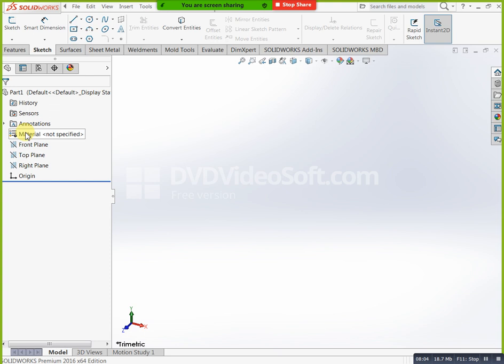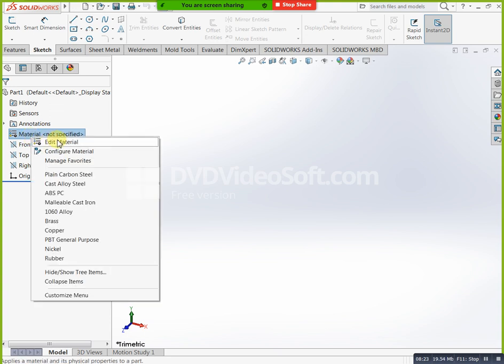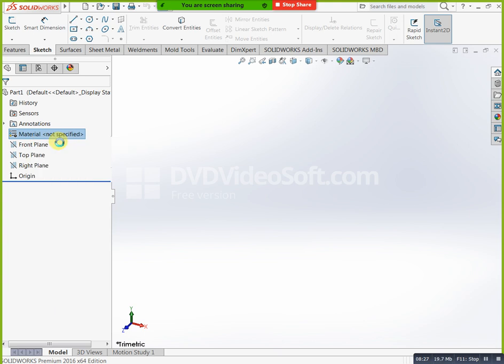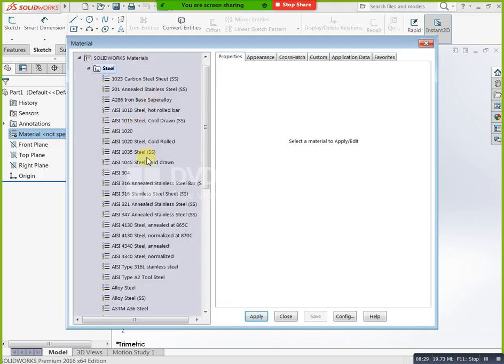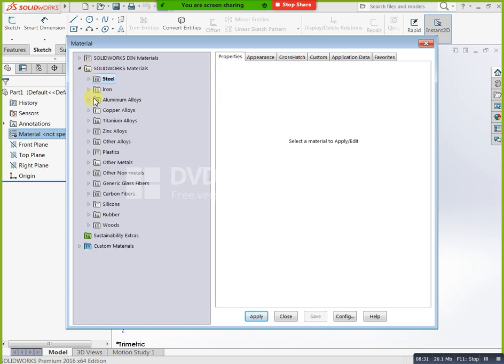Next, here we have materials. Material for appearance purposes, you can do with the display manager. But I need to apply a standard material and standard code. How can we apply our standard code and standard material? You can see this is our material; click on it with right click, and here we have Edit Material. Going to Edit Material, we can see all the standard materials here. If you need steel you can use steel. We have iron, aluminum alloys, copper alloys, titanium alloys, zinc alloys.